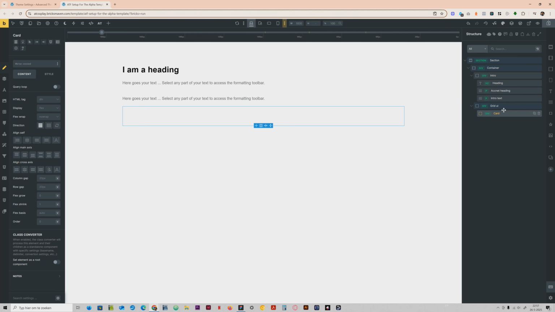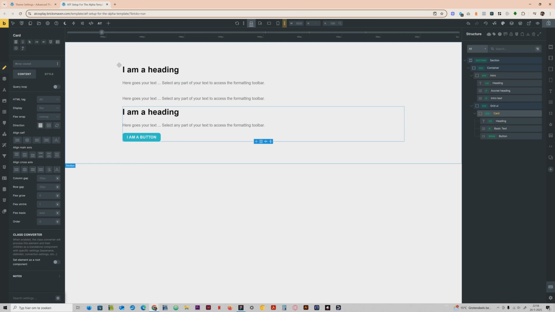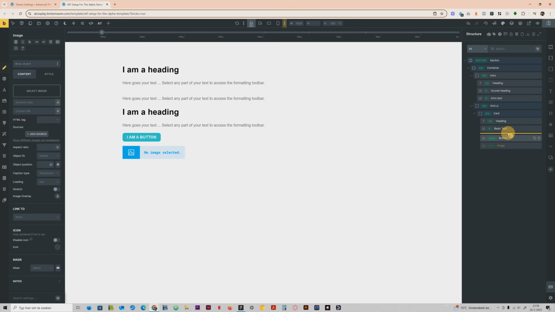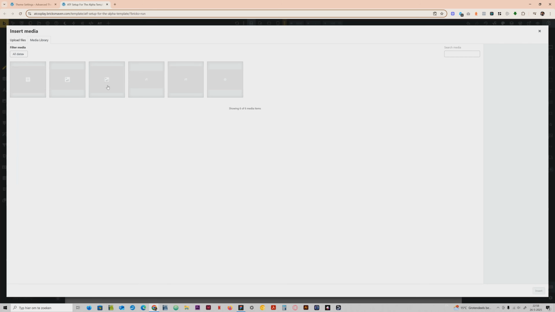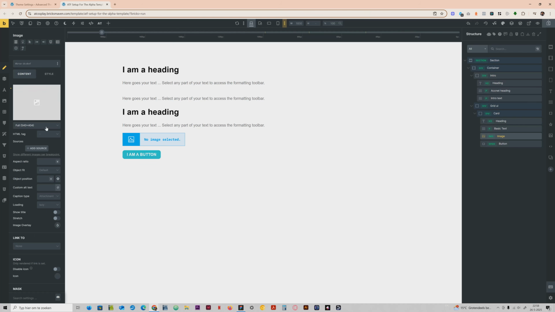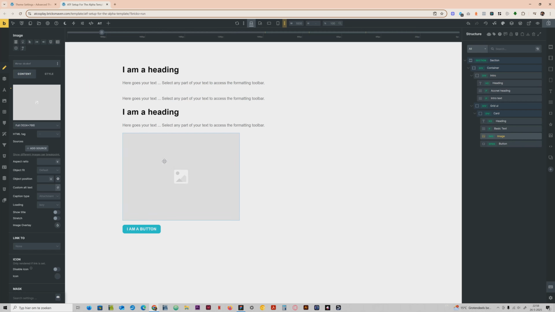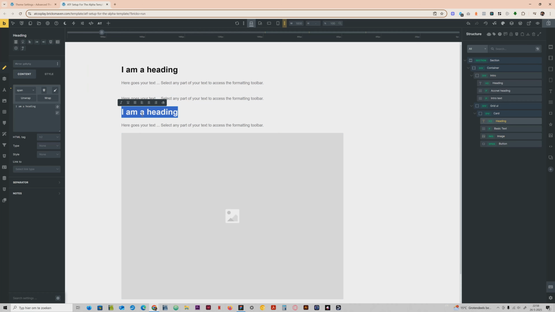And then the card contains a heading, a text, a button, and I'll also add an image to it. We add an image right there. Just add a placeholder. Medium's okay. Let's make it large. Okay, so this would be our card heading.